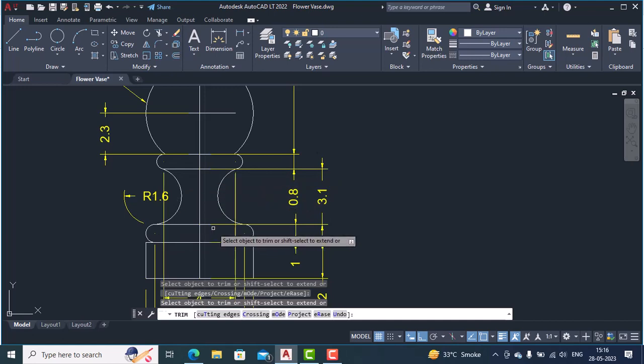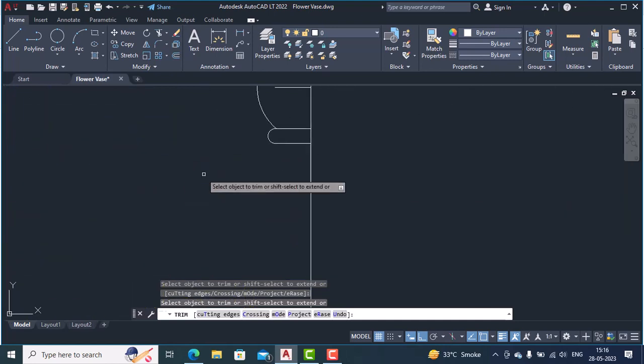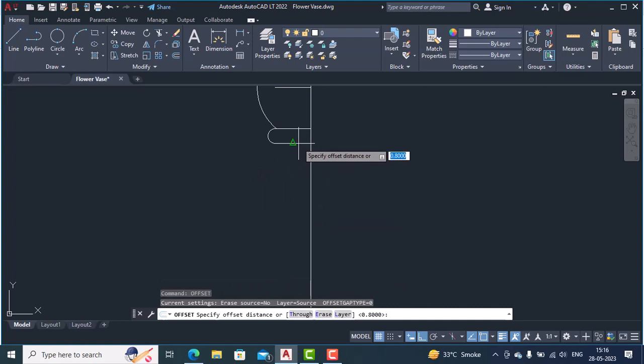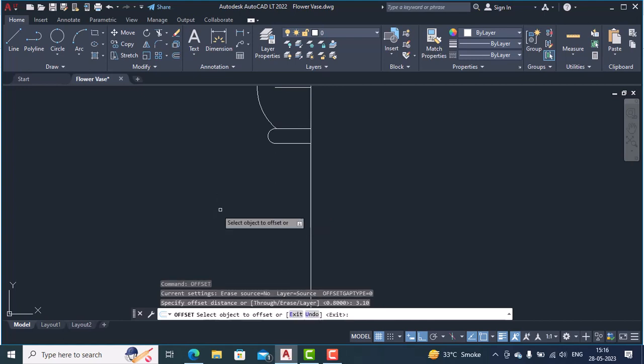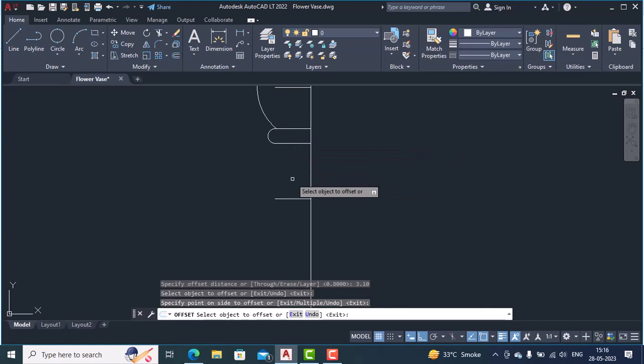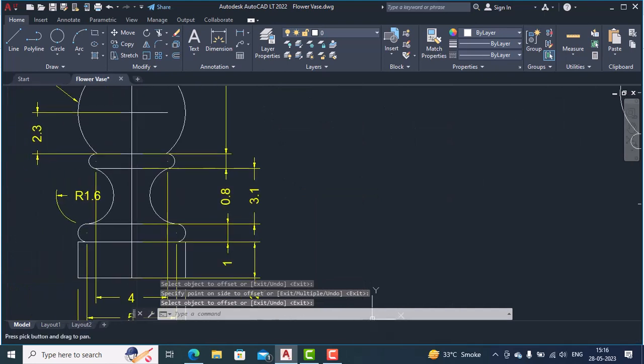Now we ought to make this part. You can see that this distance they have given is 3.10. So we'll offset this line at 3.1 units. We'll select offset again, hit enter, and before selecting the object to offset, we'll give the distance as 3.10. Then we'll select the line to offset and the side to offset. Then we enter to end the offset.